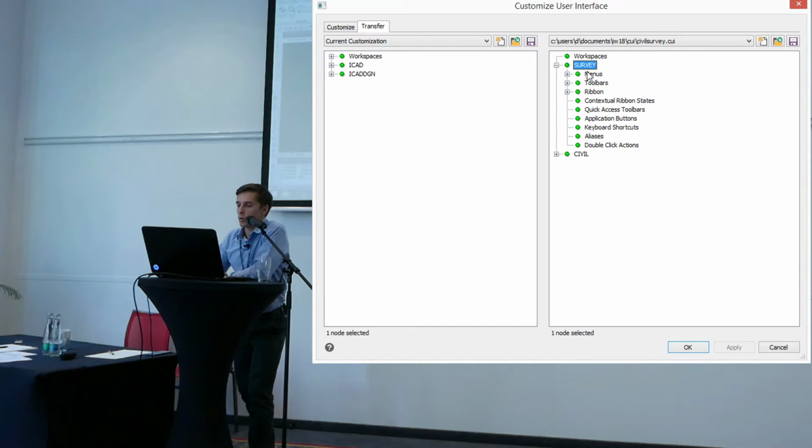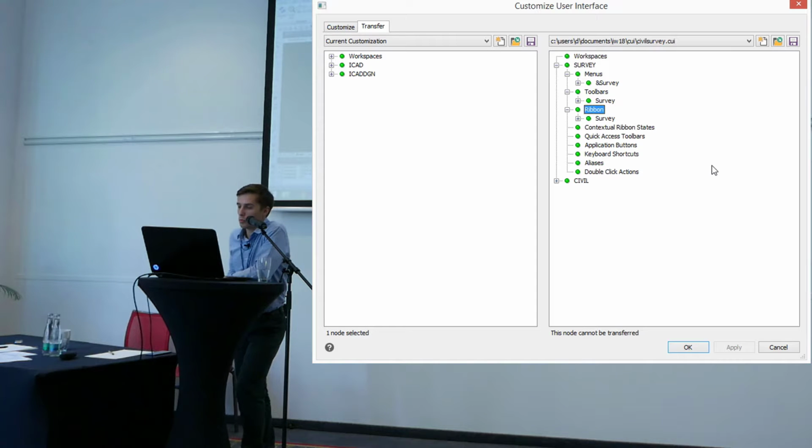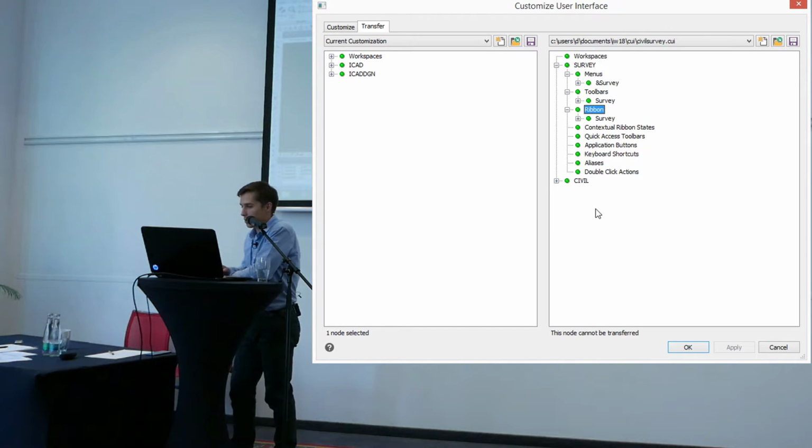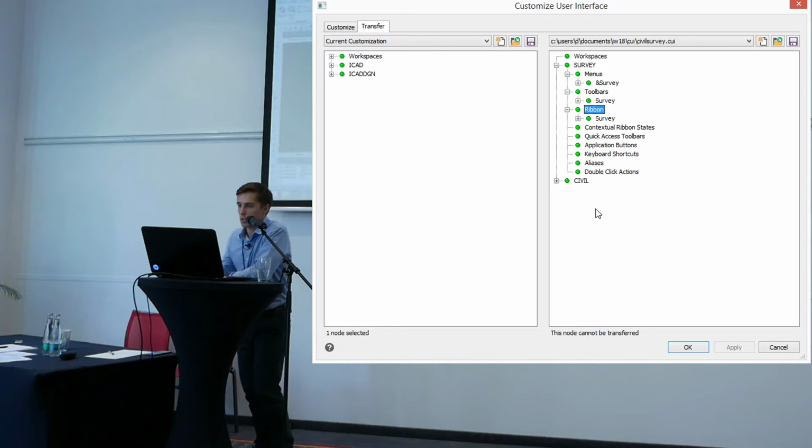And the survey, this should probably be added into the IntelliCAD default customization, because here we have only one menu, toolbar, and ribbon tab, all called survey. And the result will be a CUI file that will replace the IntelliCAD default CUI in the installer for my users. And don't forget that users usually want to keep their customization even on update to a newer version of IntelliCAD.